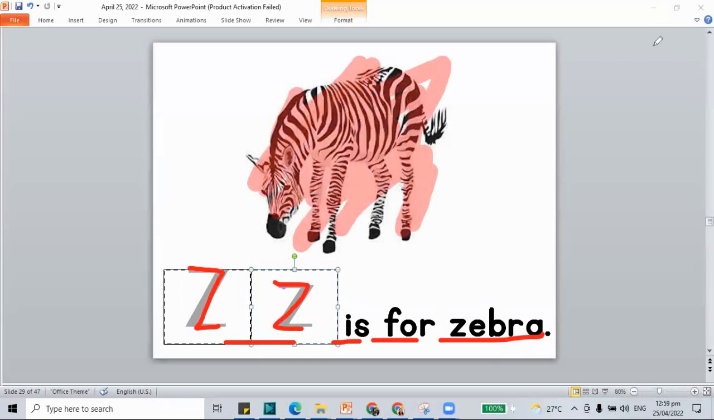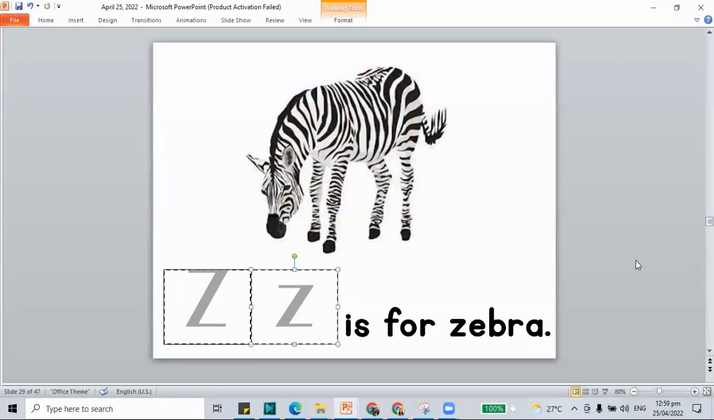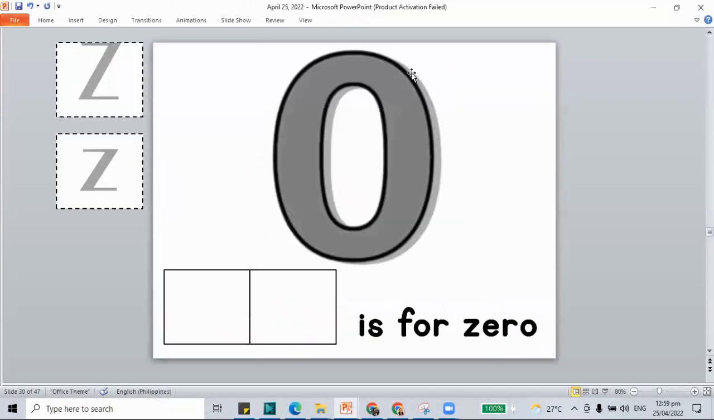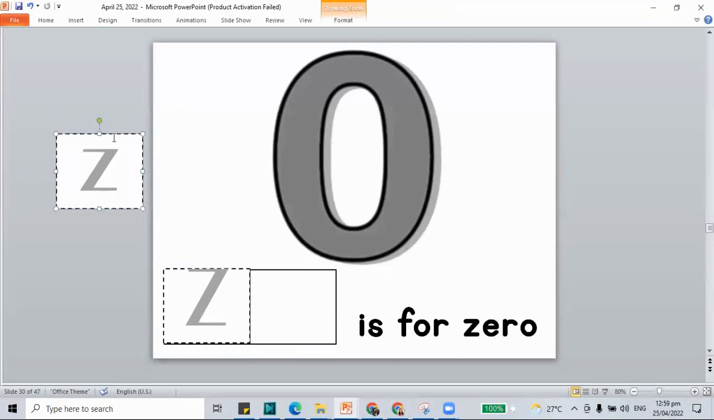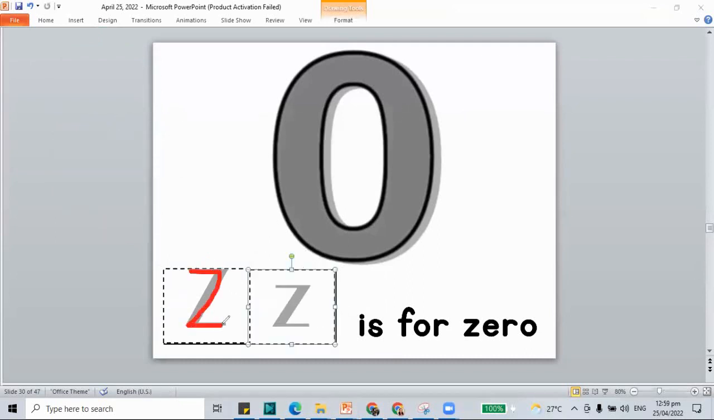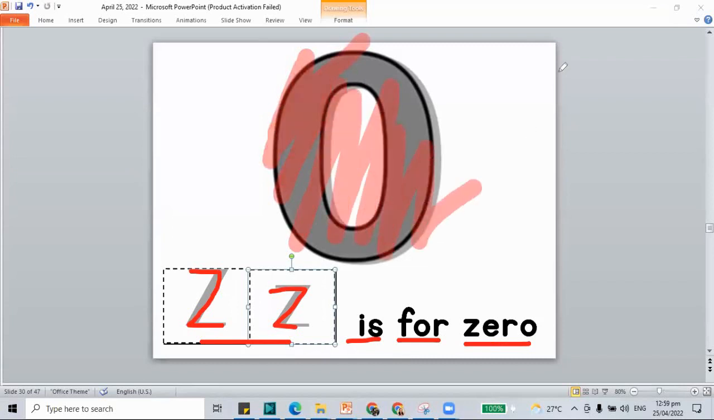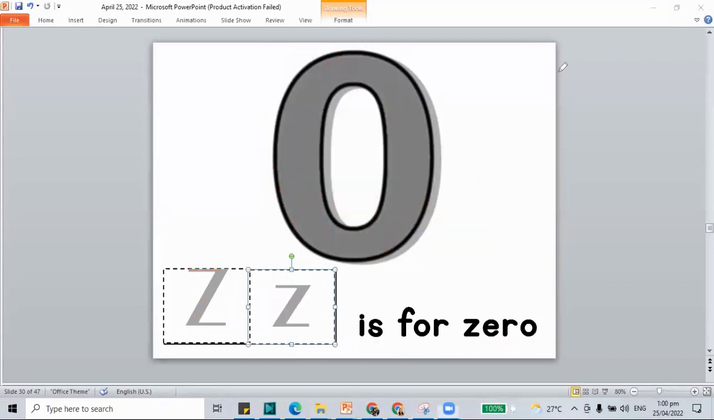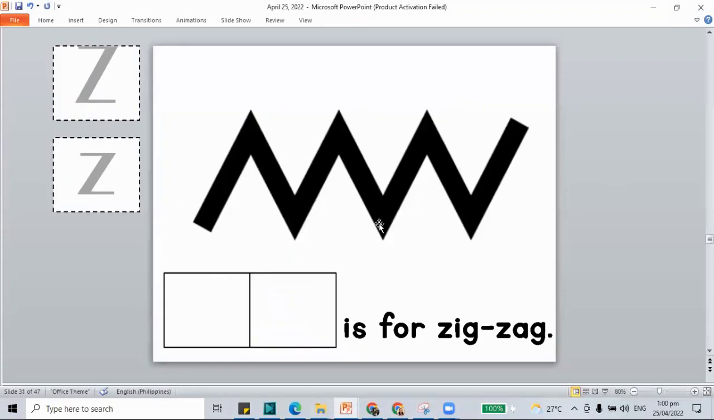Let's move to another page. We're done with zebra. Let's check what else is for Z. We have a number again. Z is for number 0. So trace your letter Z here. Z is for 0. And once you're done pasting, color your 0. Let's move to the next. Done with 0. Let's jump to zigzag.